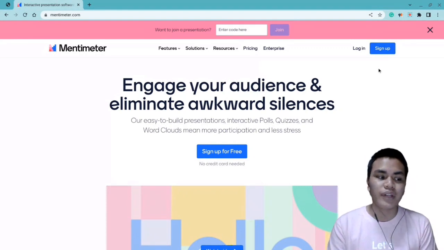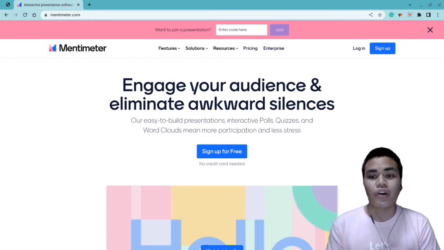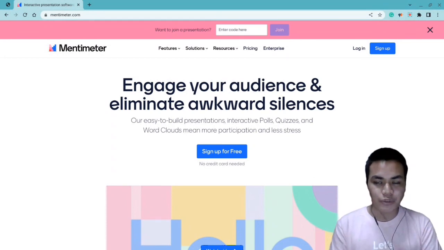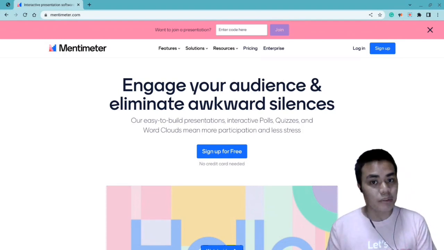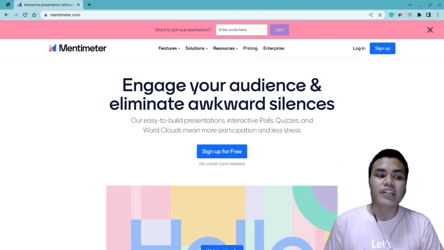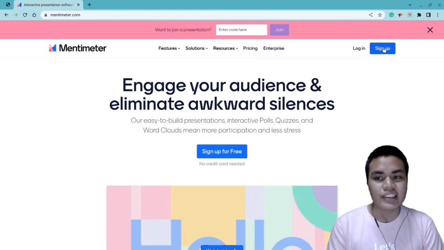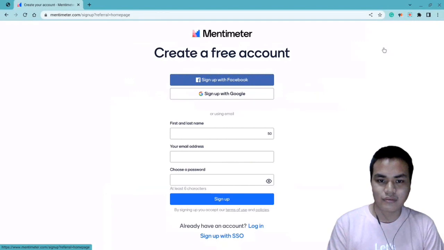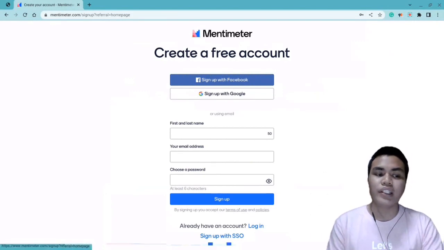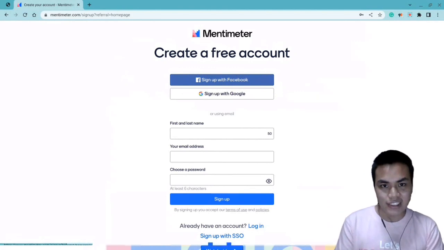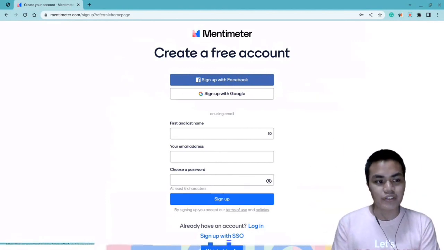So if you already have an account in Mentimeter, then you can log into it using your already established information. However, if this is the first time you have heard of Mentimeter and you do not have an account yet, then click the sign up button. After clicking that, it will redirect you to the sign up interface. This is the sign up interface.